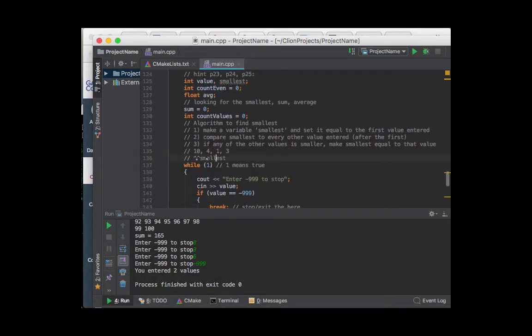Okay, then I'm going to compare smallest to all the other values. So the next thing I'm going to check is, is this value, whatever that value is, less than smallest? If it is, then I'm going to make smallest equal to that value. So now smallest is equal to 4.